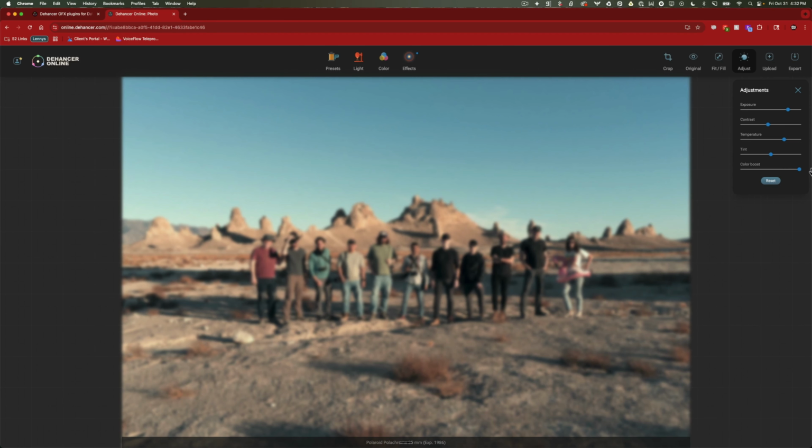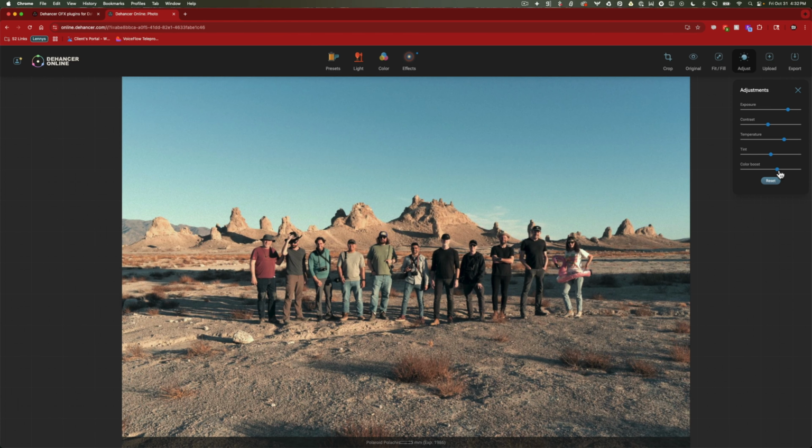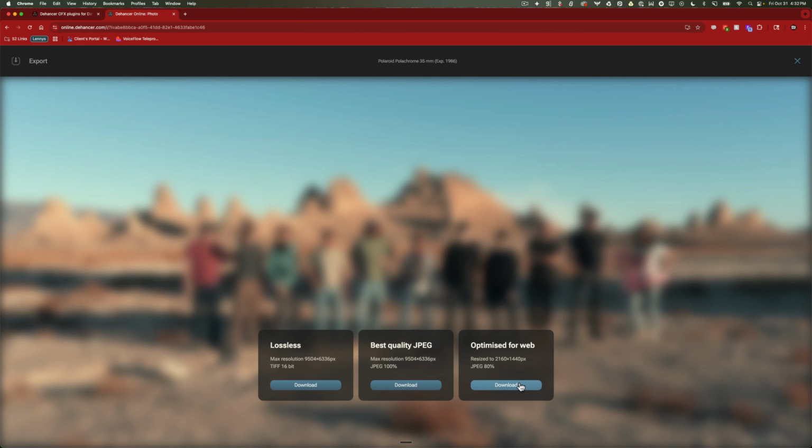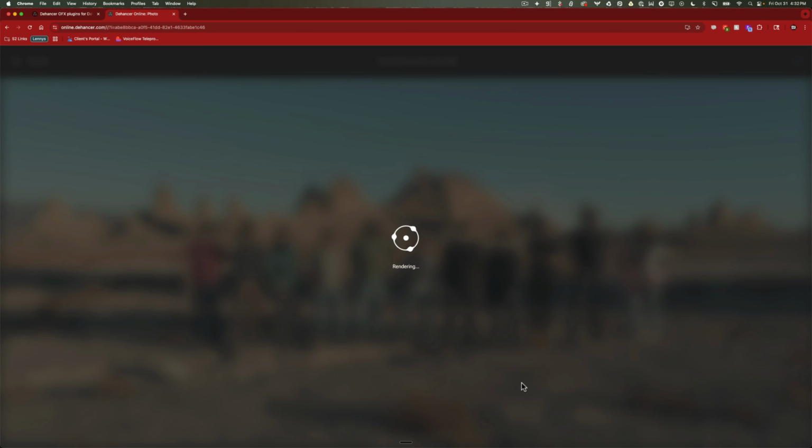Color boost. We'll see what color boost does. Whoa. One more. Yeah, let's leave it at that. That makes me happy. All right. So now you just export and go optimize for web. Let's download it.